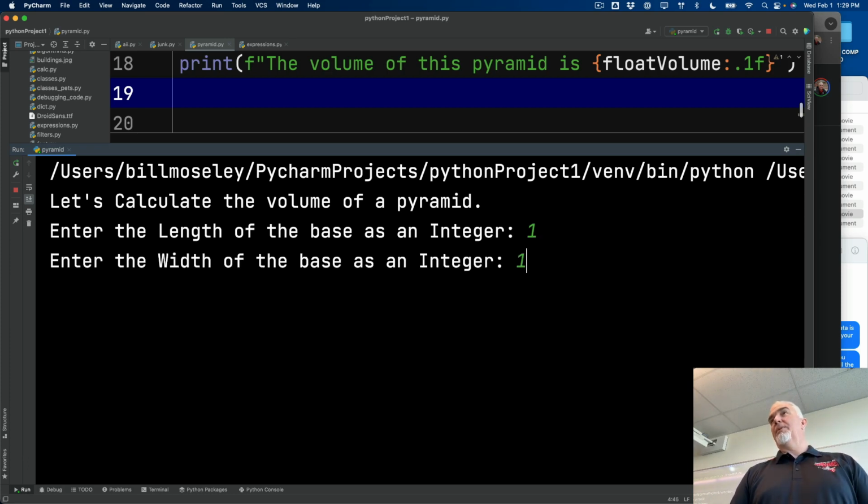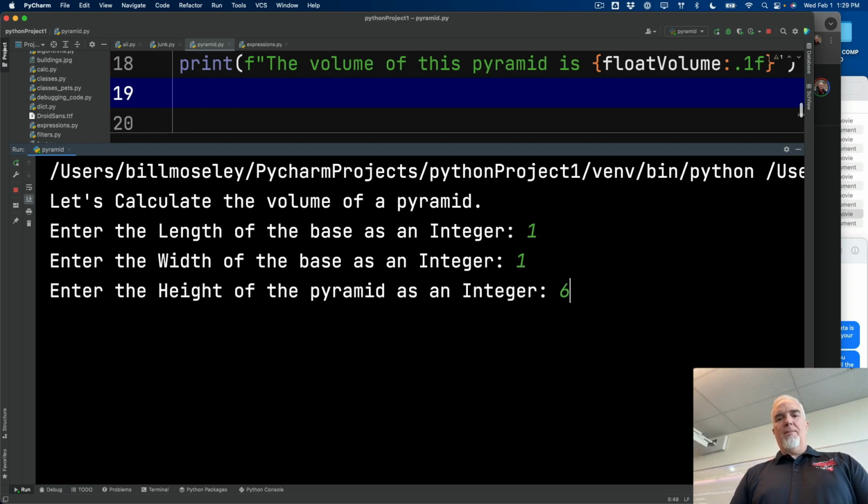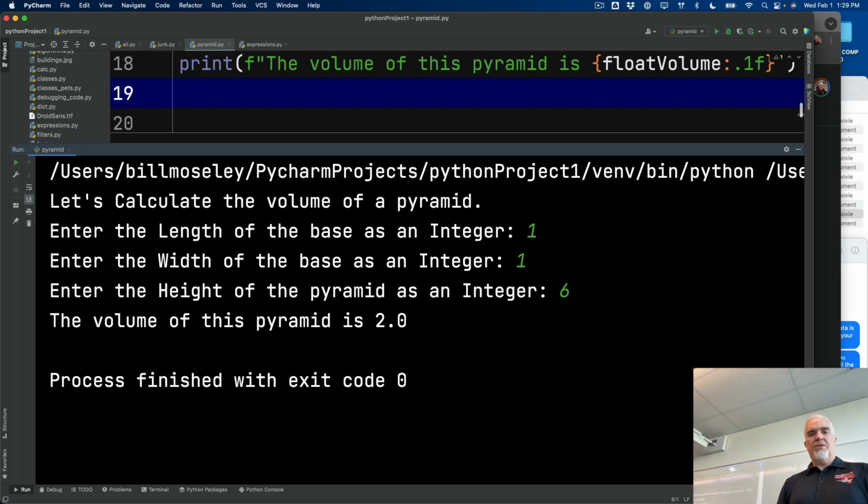This is a very bizarre looking pyramid, but 1 by 1 by 6, if I plug those into the formula, provides me with a nice clean answer, because 1 times 1 times 6 is 6, divided by 3 is 2, which would be the volume of this pyramid. If I have my calculations right, looks good so far. So that is the whole assignment. I just did assignment 3 right in front of you. This is what I would be looking for in assignment 3 output.